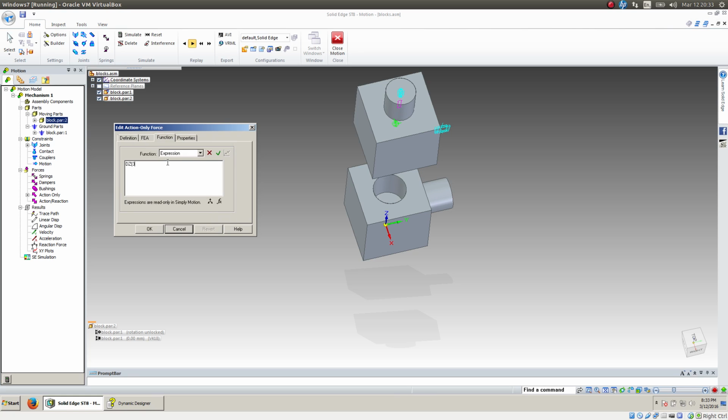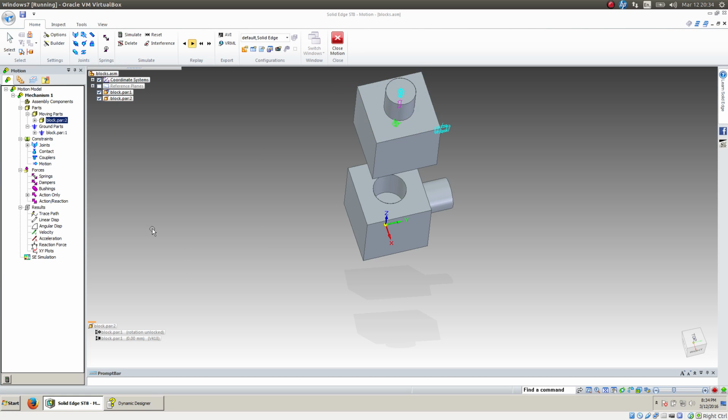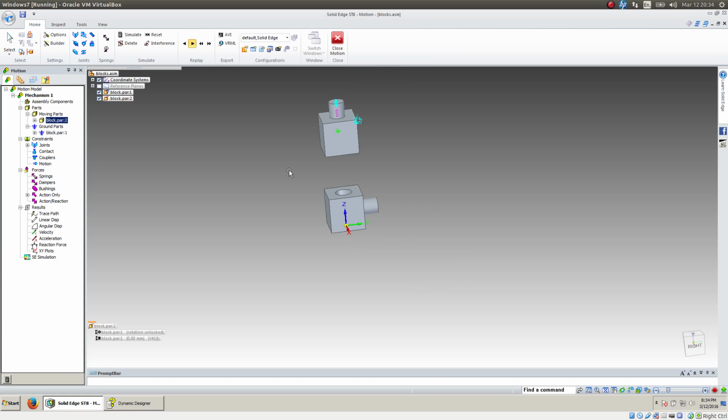Okay, so DZ3. And we're going to pretty much make a proportional controller. So we want the force to be proportional to the difference between 550 millimeters and the current position in the Z direction. So we want to move this thing up. This is a proportional controller to get it to move to 550. Say OK, and zoom out a little bit, and run the simulation. So you can see that it just oscillates around 550 millimeters.